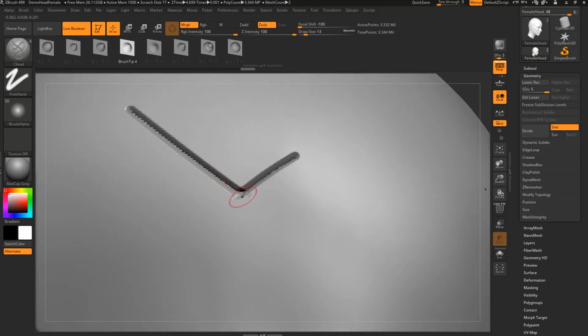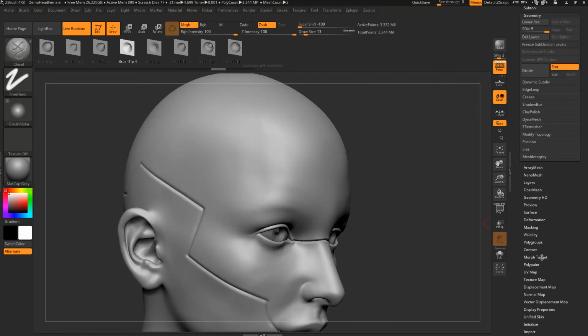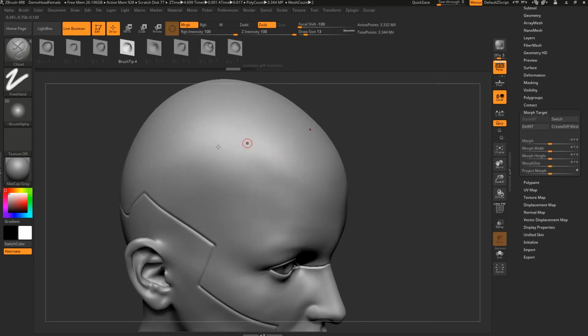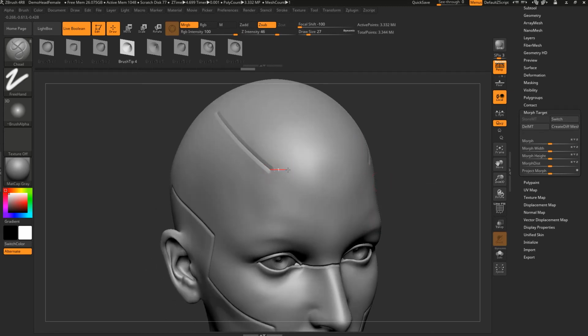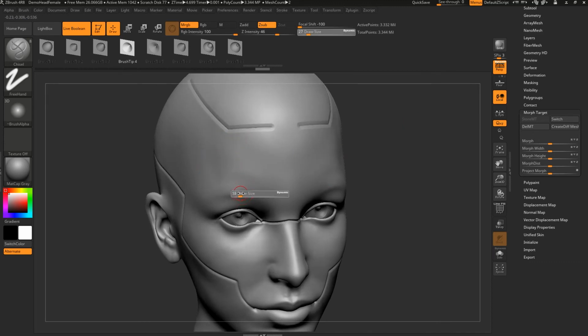this now started wrong. So let's press Ctrl Z, let's go to morph target and store morph target. Let's try again, let's go back with the intensity. Let's drag it and stop. As you can see, with morph target selected, the depth is the same. So this is pretty awesome.